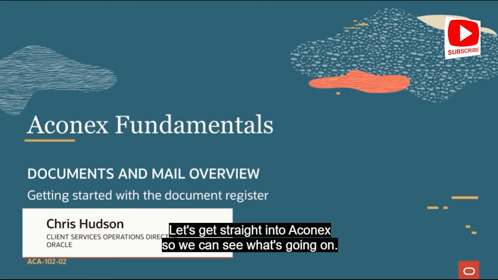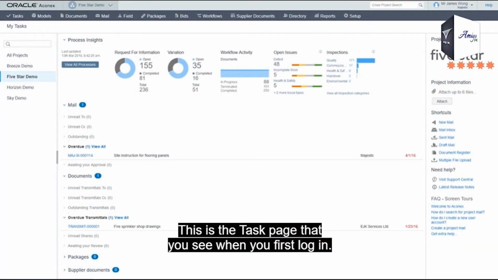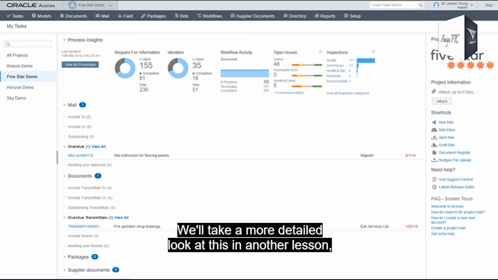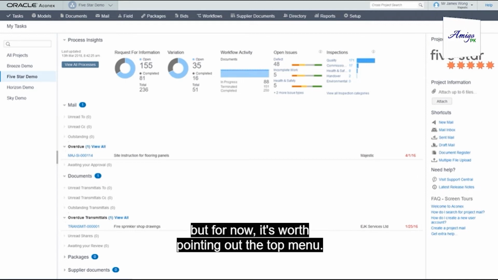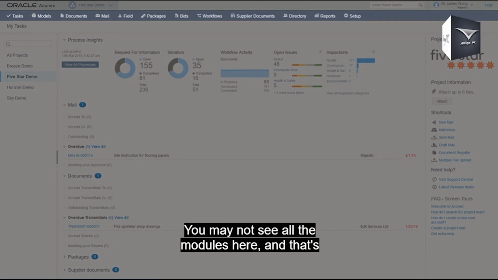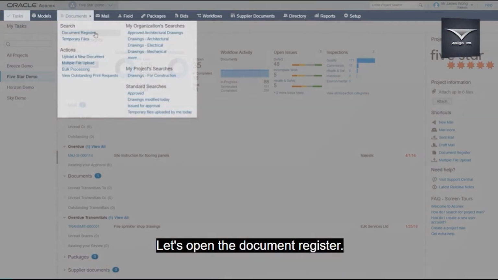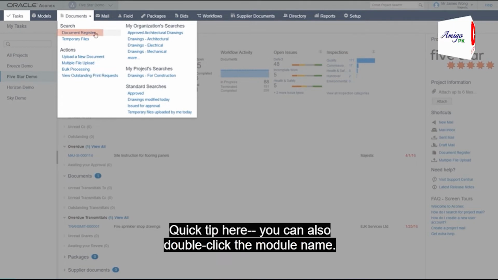Let's get straight into Aconex so we can see what's going on. This is the task page that you see when you first log in. We'll take a more detailed look at this in another lesson, but for now it's worth pointing out the top menu. You may not see all the modules here, and that's because it depends on what your team has decided to use and configure. Let's open the document register.